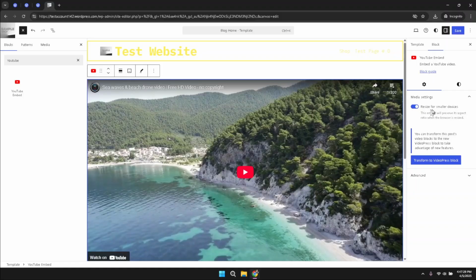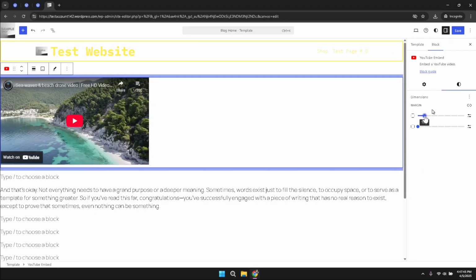And if you would like to resize it more precisely or more customized, then what you need to do is go to the circle icon here, and here you can see by decreasing the margin, the video gets smaller like that, and you can also increase the margin to make it larger.